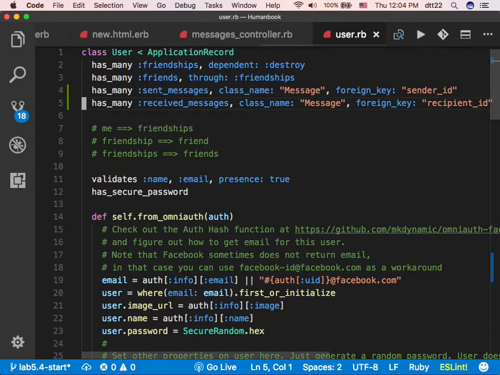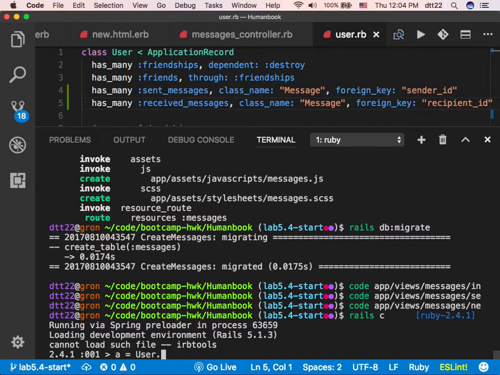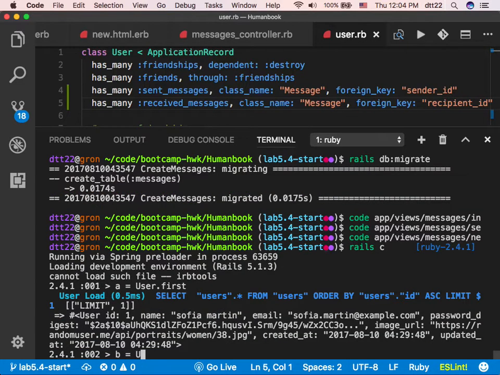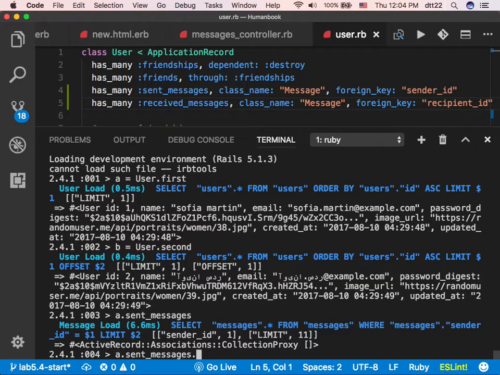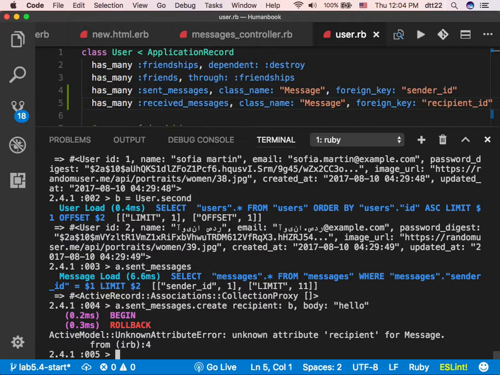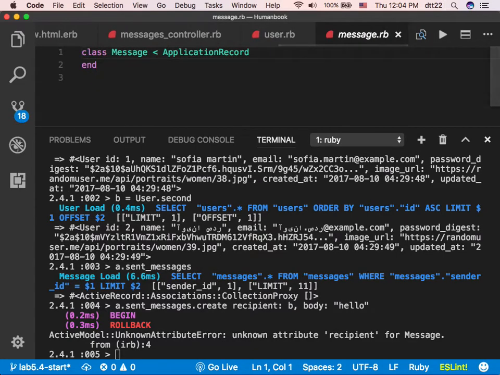Okay. So then you can go into the Rails console and you can do pretty cool stuff. User.first, user.second, and then sent messages is initially nothing, but you could actually create one with the recipient, which is B. And the body is hello. Right? Now, great, recipient doesn't exist.